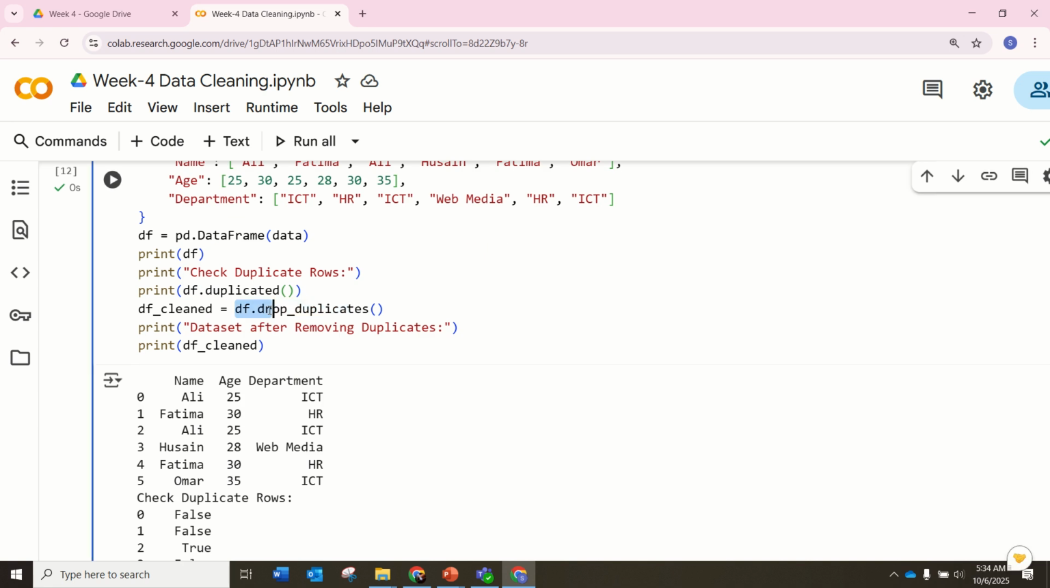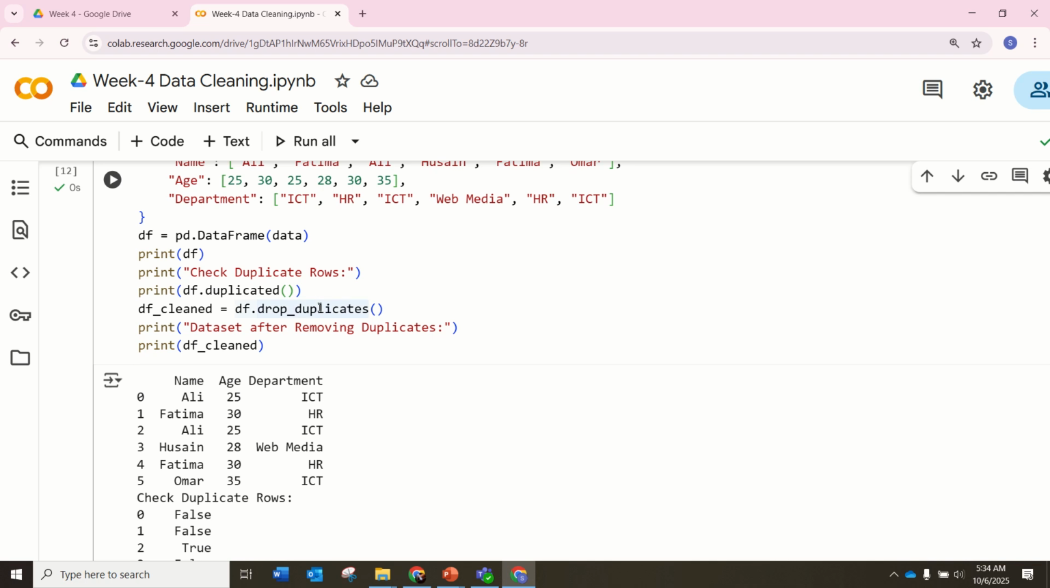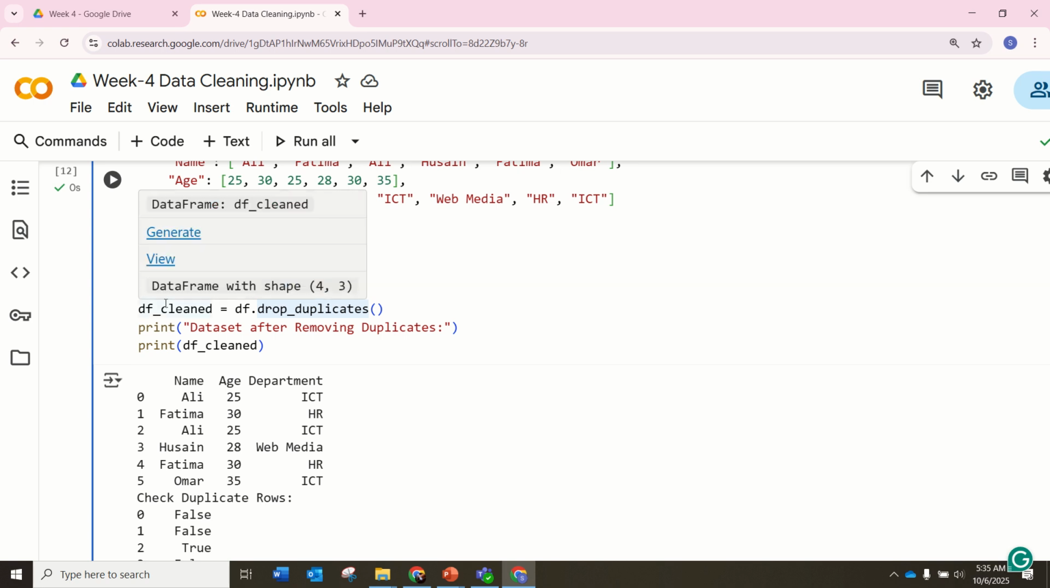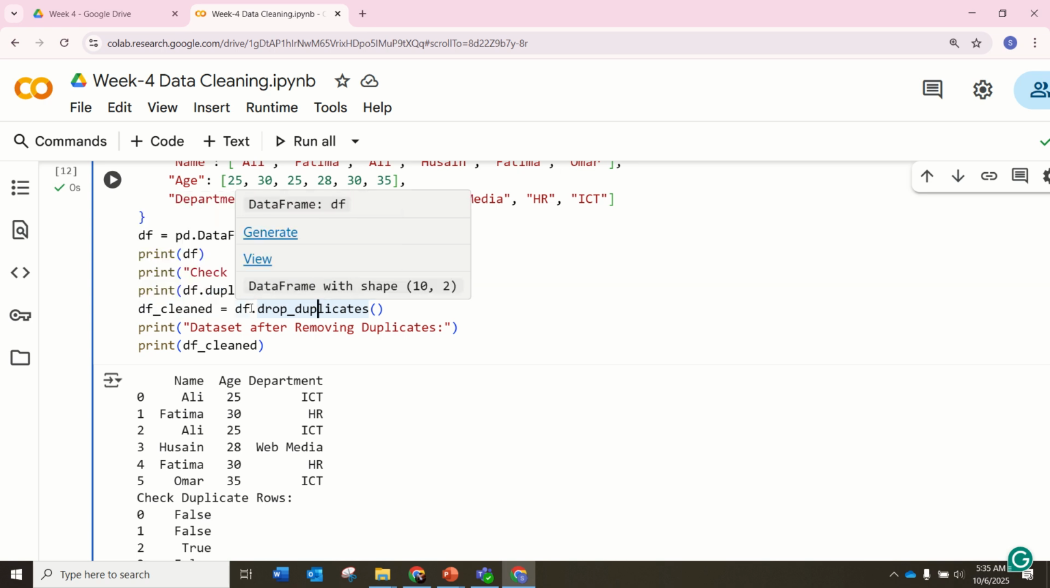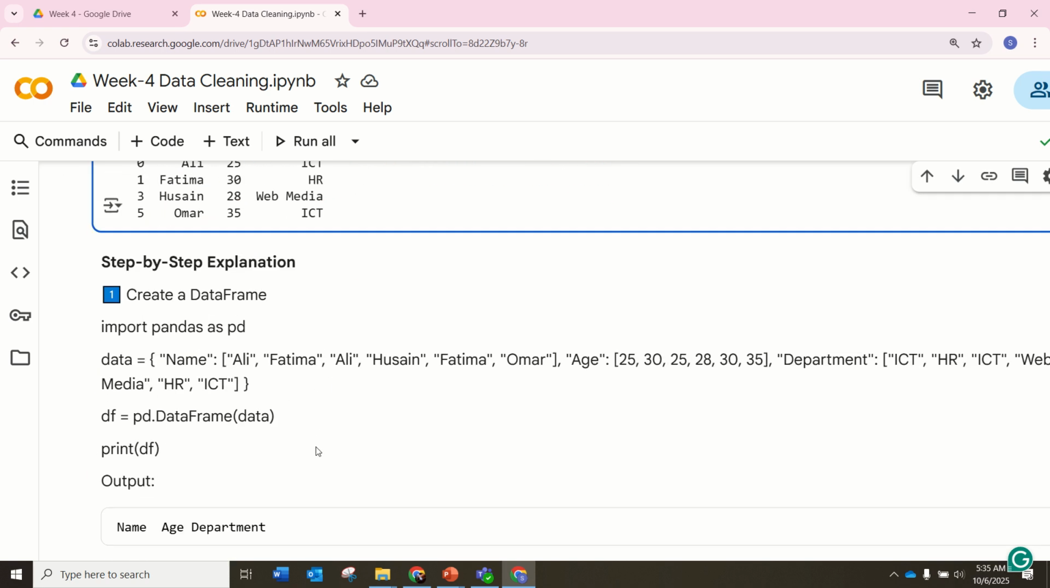How are you cleaning them? You are calling the drop_duplicates function. When you look at the drop_duplicates function, it is applied upon the df, and you get your results in df_cleaned, and you are printing it. So when you print it, you could understand that the duplicate has been removed.